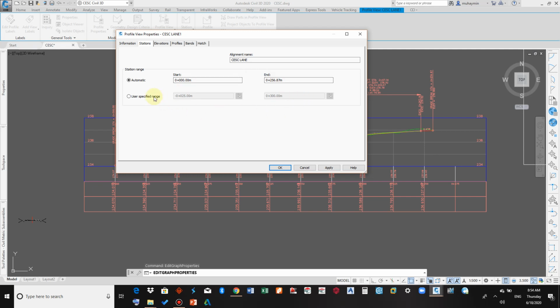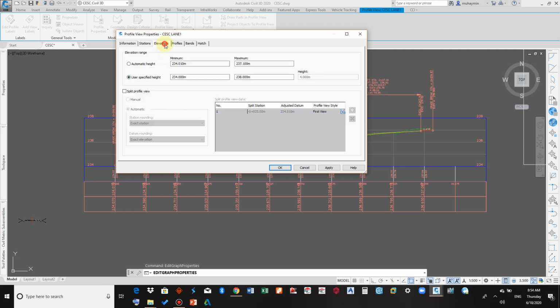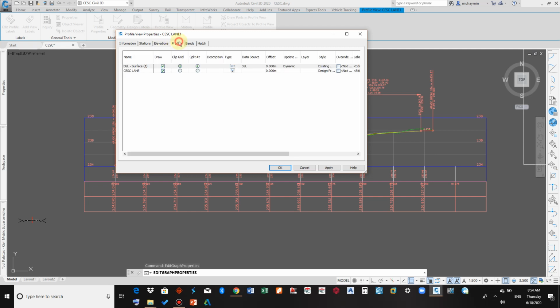But if you don't want that, you could make it a user specified range, and you type in whichever station you want as the start and the end. The same thing for the elevations, and these are for the profiles tab. You have the list of the profiles within your profile view. Currently we have the design profile, the red, and the green, which is the existing ground level.